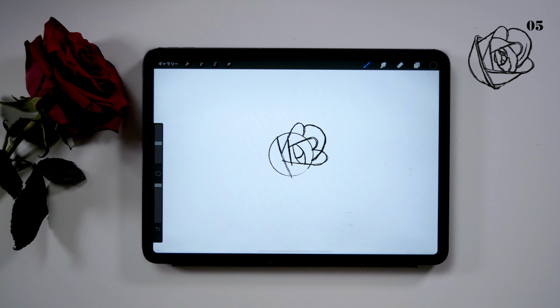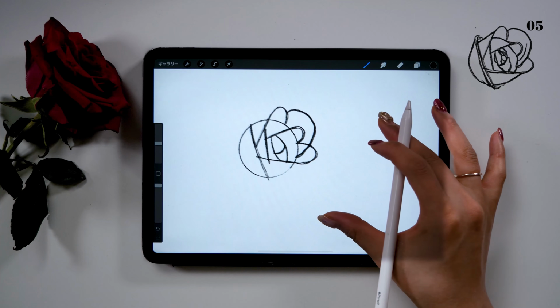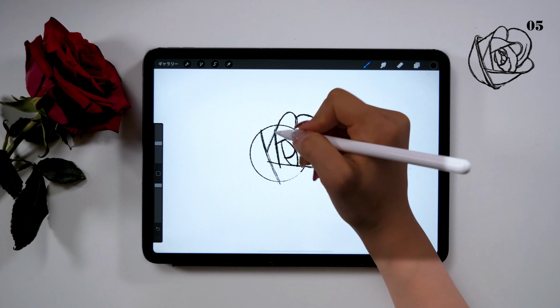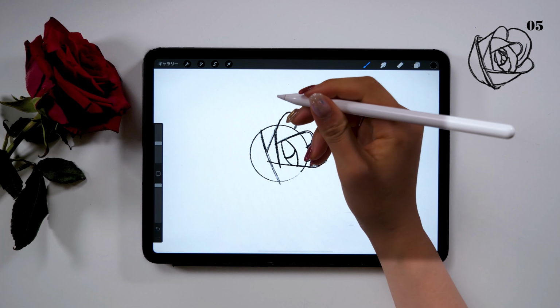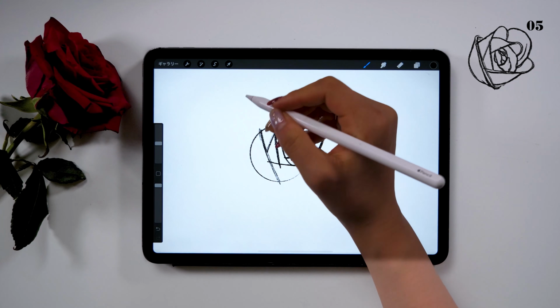In step 5, we are going to connect the lines and curves that we just drew, and this is going to be the hardest part, so please watch carefully to see how I connect them.